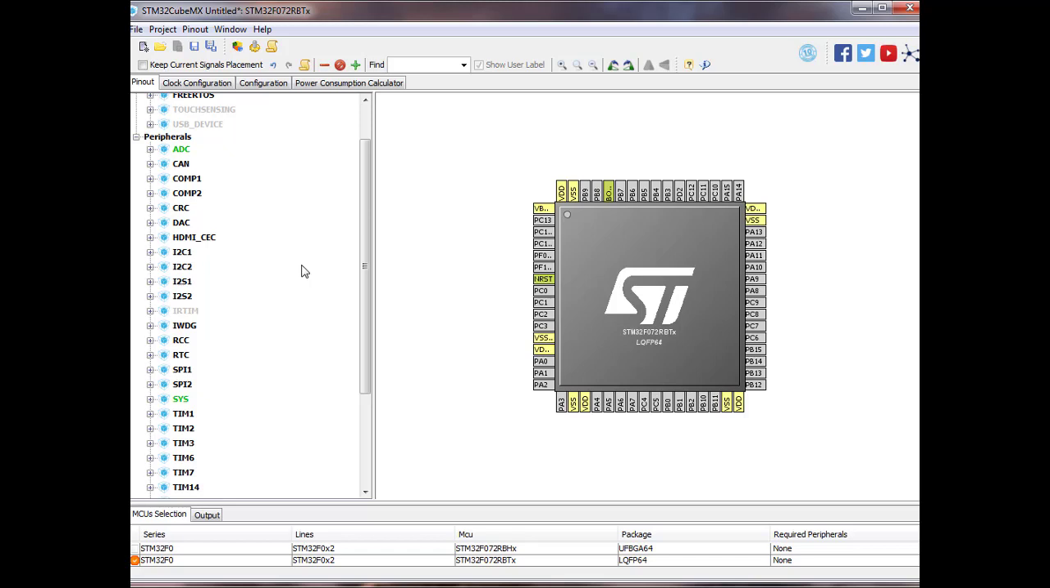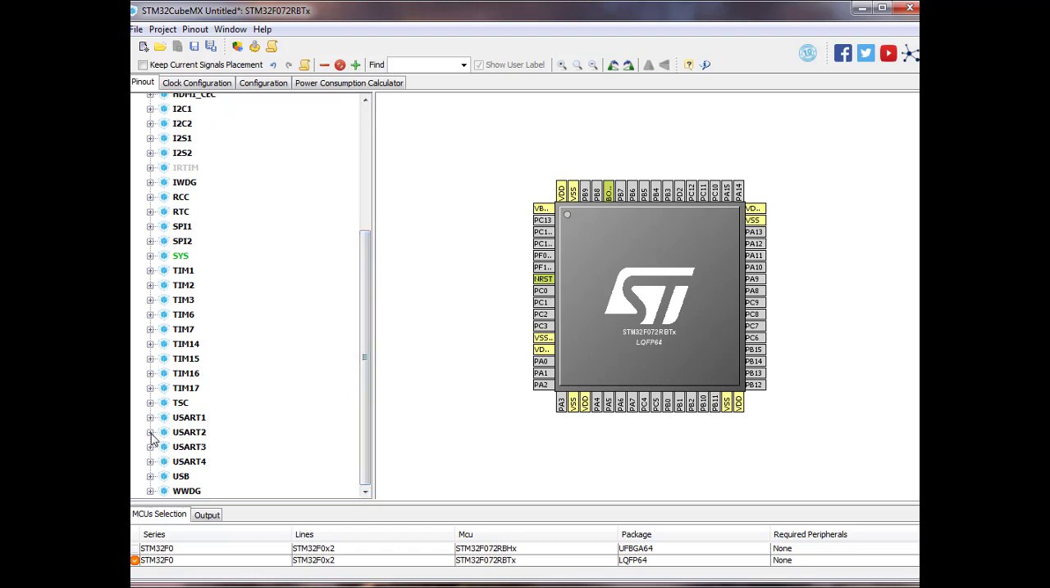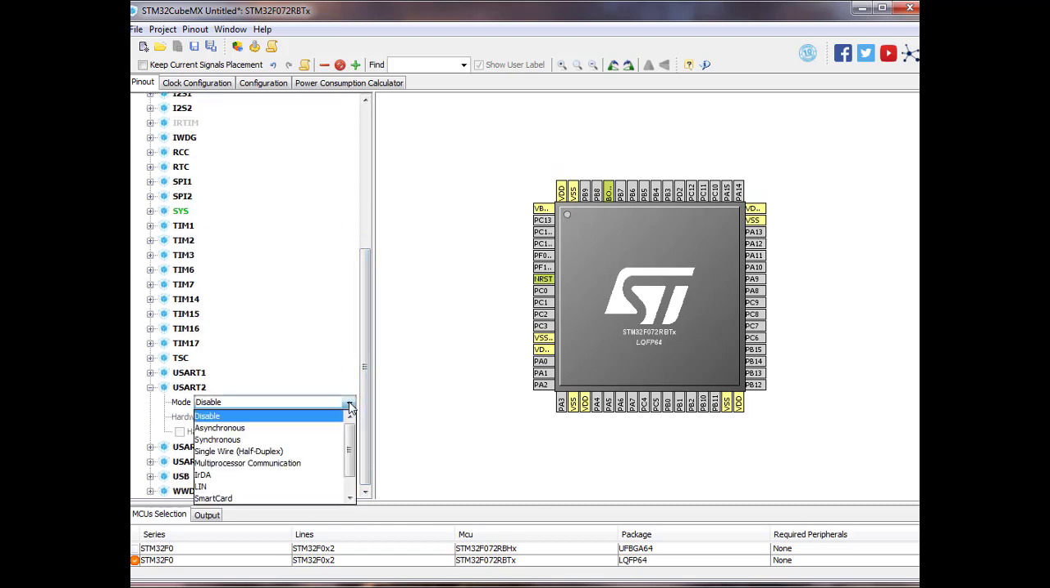The next peripheral we need to add is USART number 2, which is going to generate our virtual COM port back to our PC. So if we scroll down on the left hand side, we will get USART number 2. If we expand USART number 2, we need to select asynchronous mode and you should notice on your pinout diagram that PA2 and PA3 have now gone green. This means that those two pins have now been assigned to the USART.